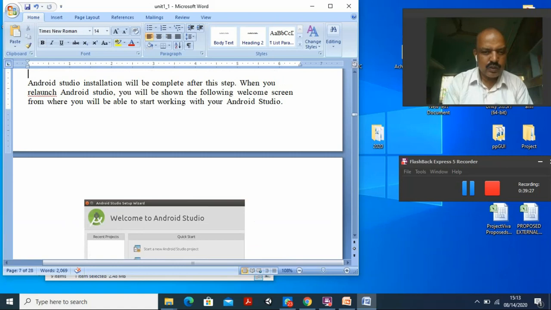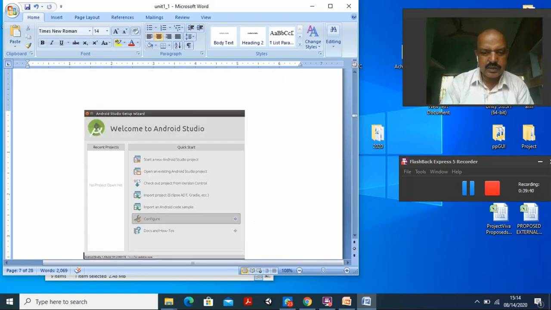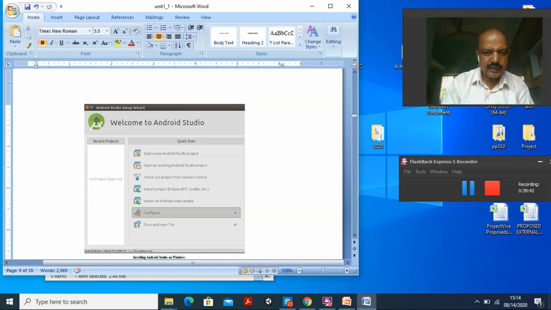And when you relaunch Android Studio, you will be shown the following welcome screen, from where you will be able to start working with Android Studio. Below is the screen you will see when you launch it for the first time. Launching and writing the application program will be the second day.